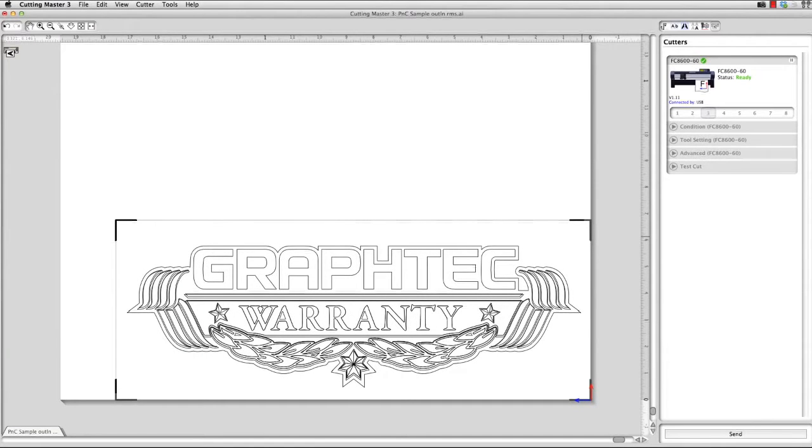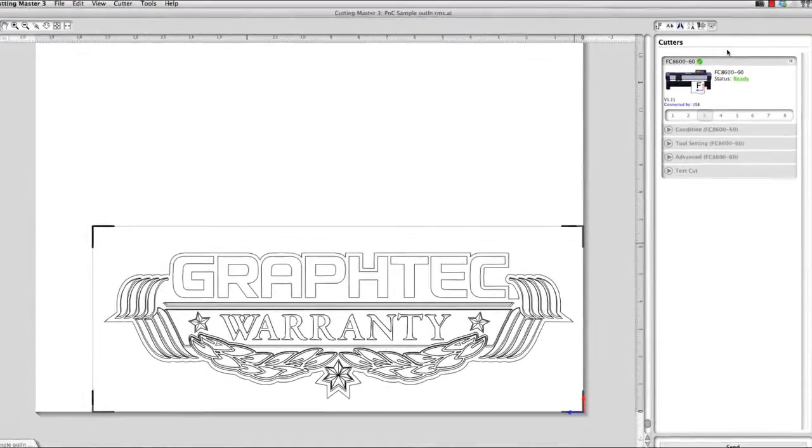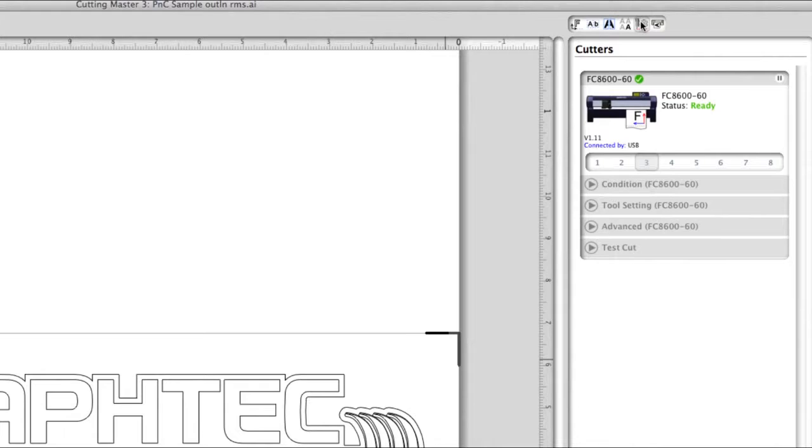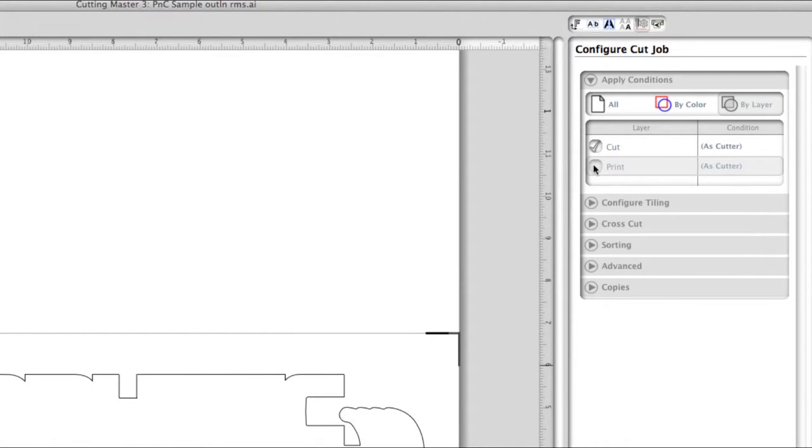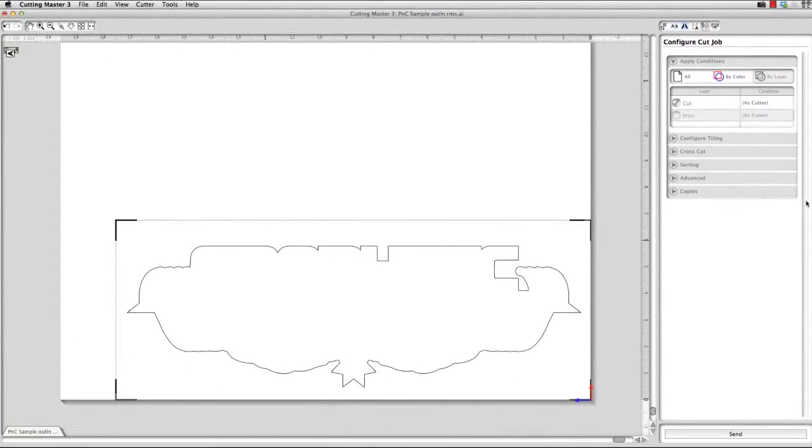Now we can go back to Cutting Master 3. Next, turn off the print layer so that it will not cut. To do this, click on the Configure Cut Job panel, which is this icon button here. Click on the By Layer button at the top. Notice below, these are the two layers that we established. In this case, we want to disable the print layer. This removes the object set for printing. Now we can send the job by clicking on the Send button.